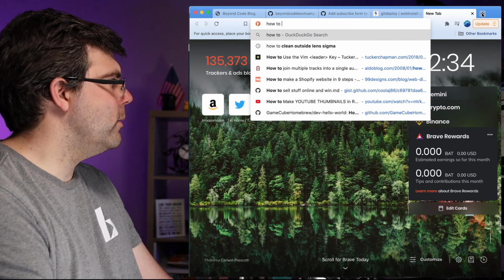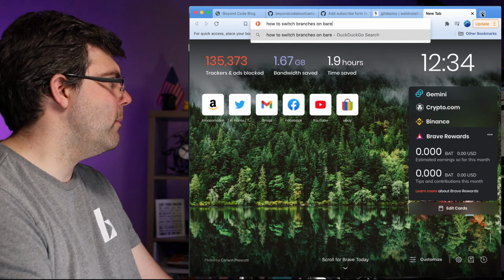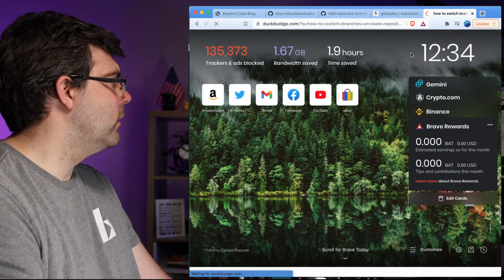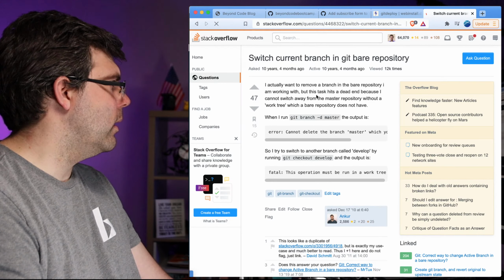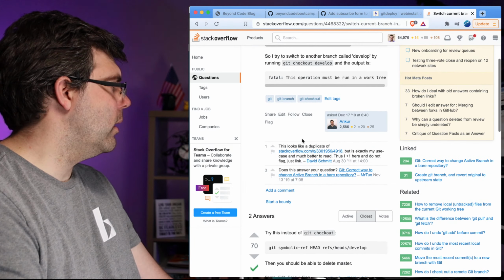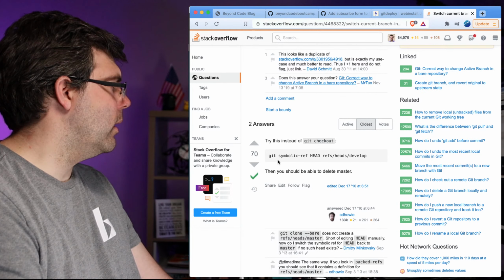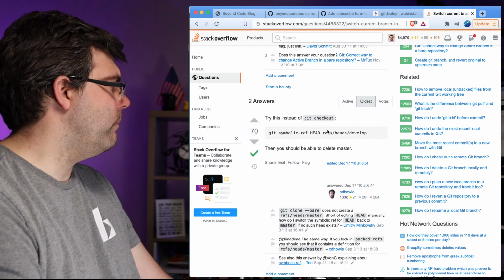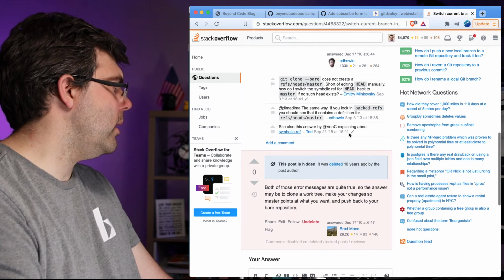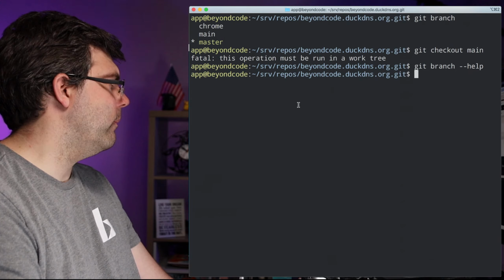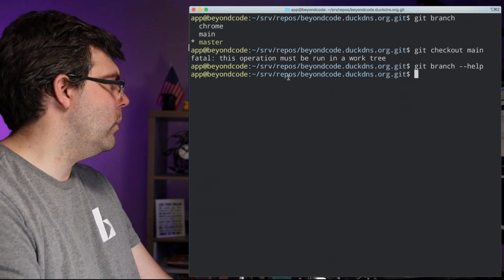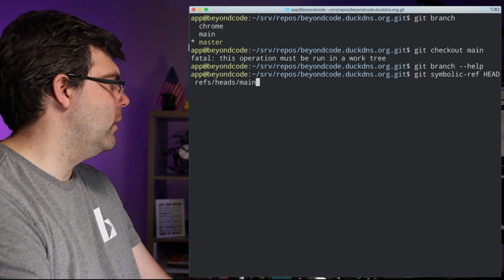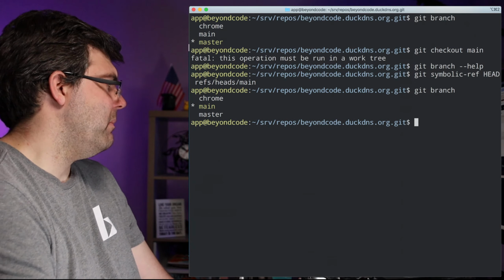Let's see. How to switch branches on bare repository. So that's how we would switch the branch, I guess. Interesting. All right, where was I at? This one is the one where I'm logged into the server that's the deploy server. Yes. Did that work? It did work.